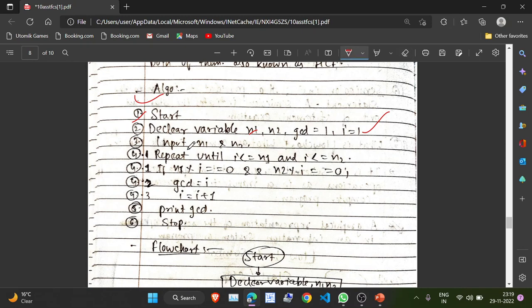Now in the third step we take an input of n1 and n2. The fourth step, repeat until I is less than or equal to n1 and I is less than or equal to n2. And in step 4.1, n1 modulo I is equal to 0, and here is a modulus operator, and here is I, which was defined earlier, and equals to is also a logical assignment operator.